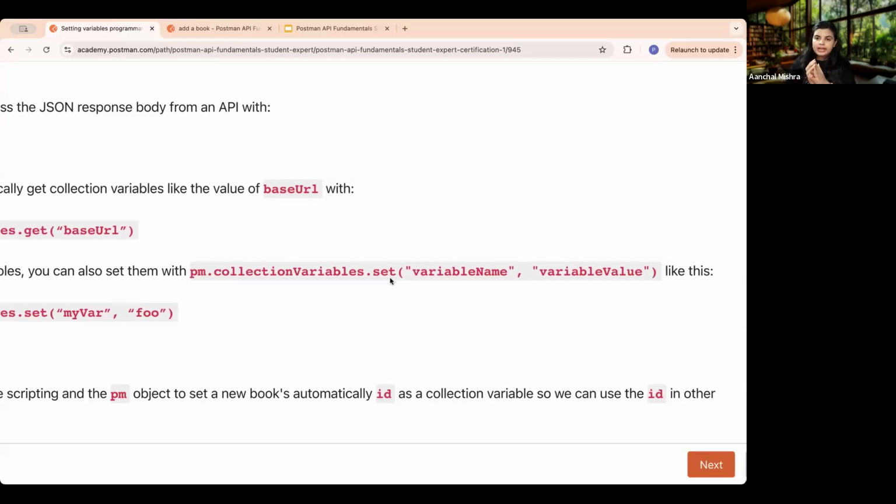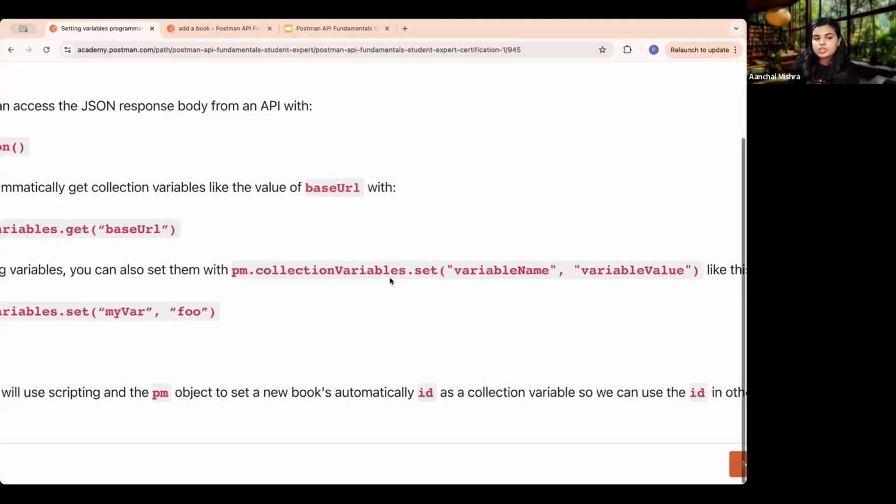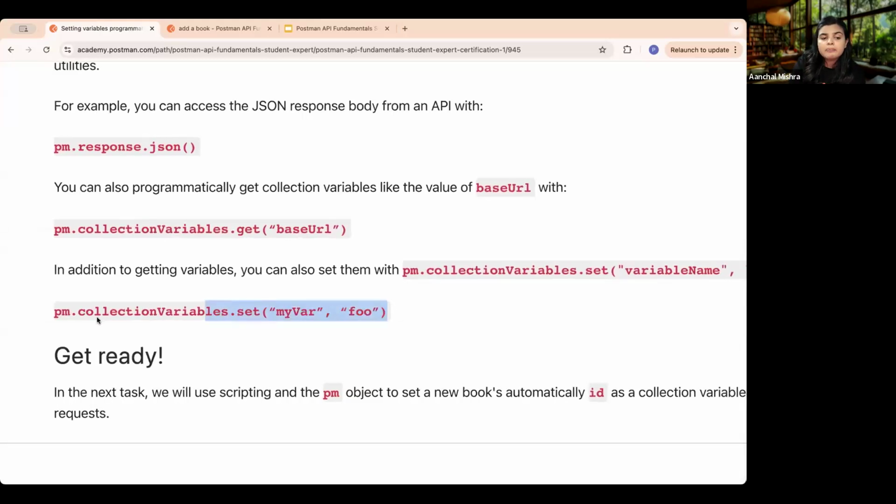pm.collectionVariables.set followed by, in the bracket, the variable name and the variable value. So if you want to store the base URL, the variable name will be base URL, and then we will have my variable value that will be stored as the value of the URL. That is stored as the variable base URL. As you can see in this example, it says pm.collectionVariables.set, in the bracket, my where, comma, foo. That means this is the variable name and this is the variable value.